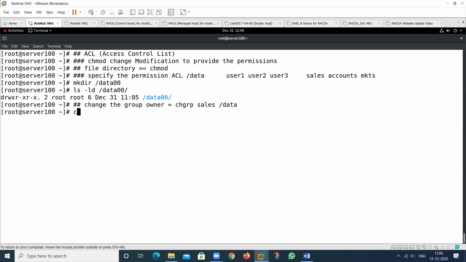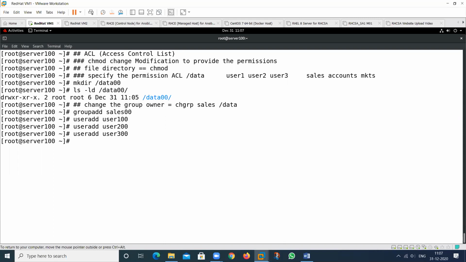So I will apply the same: groupadd sales00. See, create user 100, user 200, user 3, same, because I already have user 1. Then I want to add these 3 users in a group.